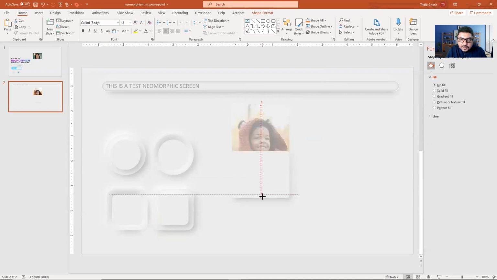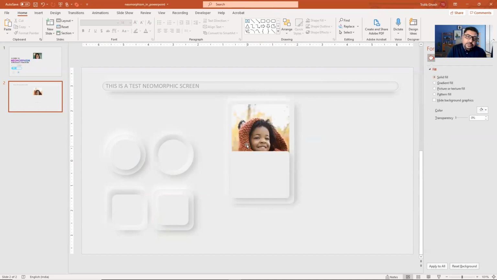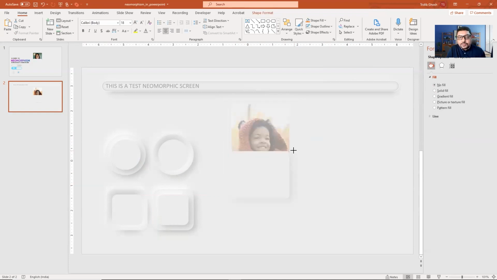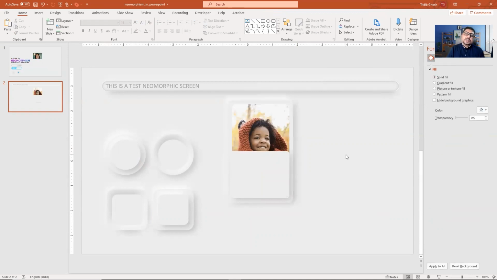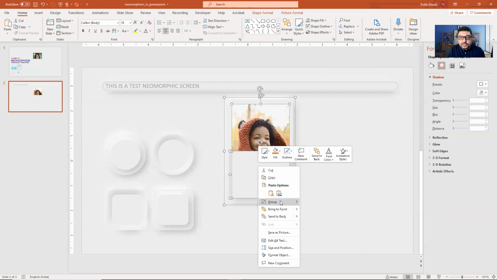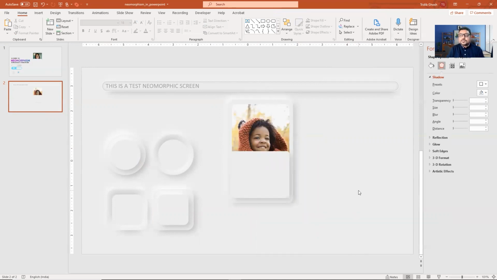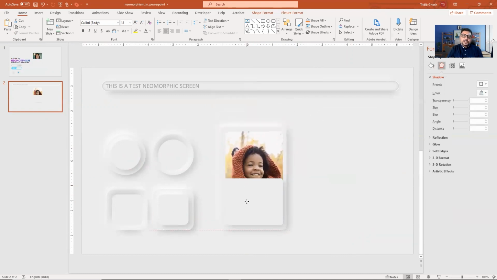So we create an image box where we can show some image, so some level of the portfolio, say the person's name and age, interest or something like that, and it can still appear as neomorphic. So yeah, again we will group it. So this is your another box.